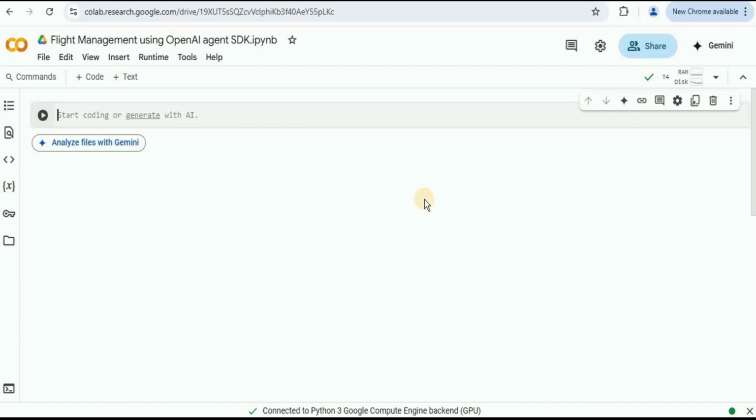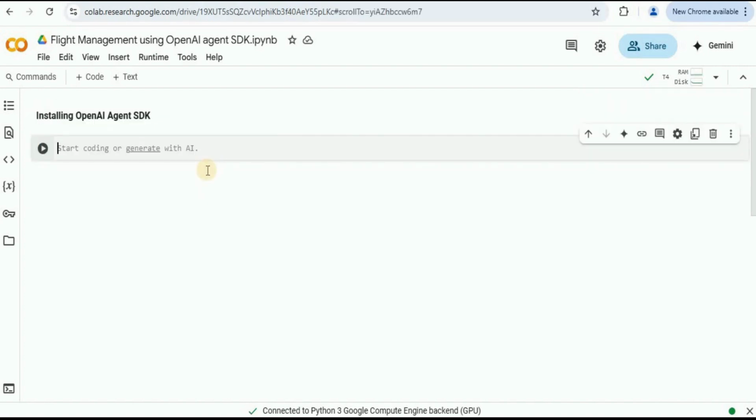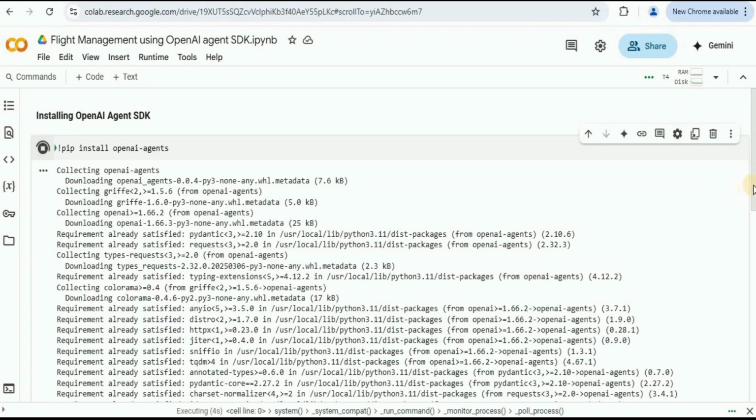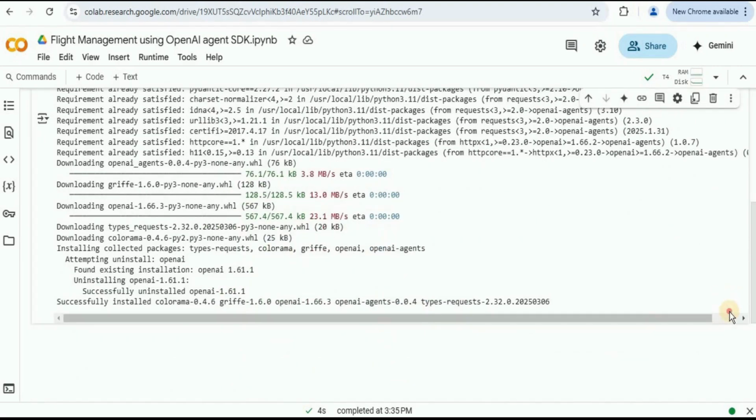Firstly, we need to download and install all the dependencies that we are going to be needing, which is actually the OpenAI SDK only. In order to do that, you have to run the command pip install openai-agents. Once you run it, it is going to download and install all the necessary files that will be needed in order to use the OpenAI agents.